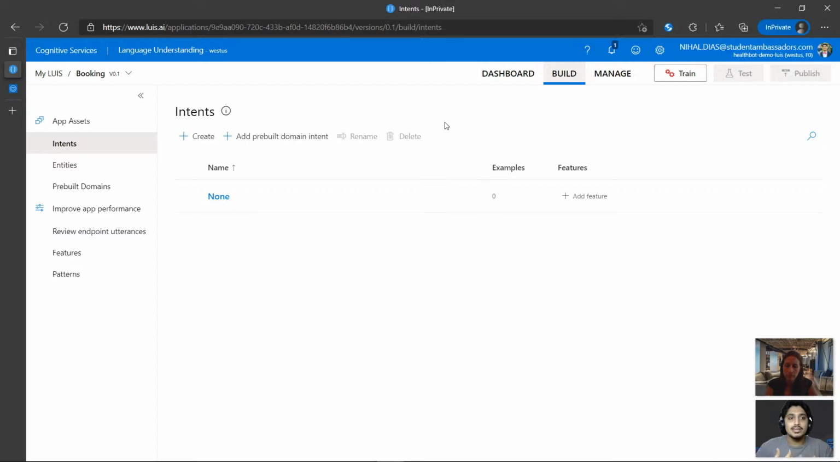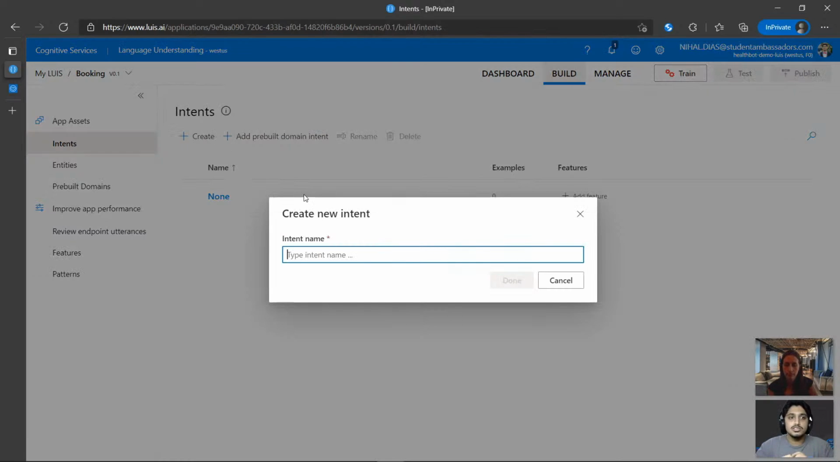And then entities are pretty much important pieces of information in your utterance that you'd like to extract. For example, when you say, "I would like to book an appointment tomorrow at 3 p.m. with a dermatologist," the entities there would be 3 p.m. and dermatologist, two important parts you would like to get.